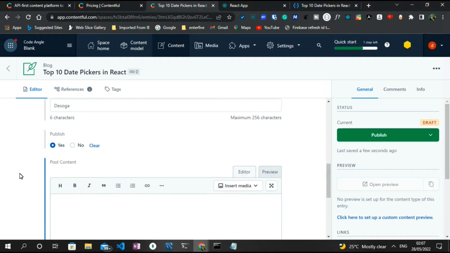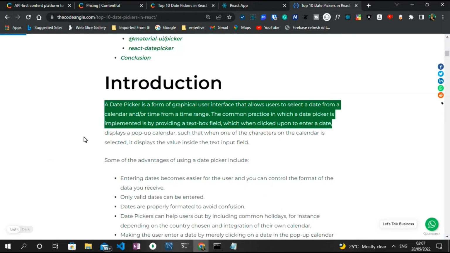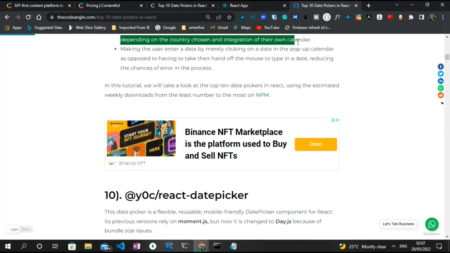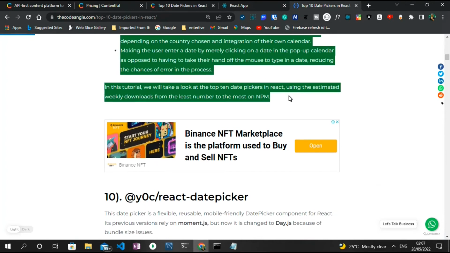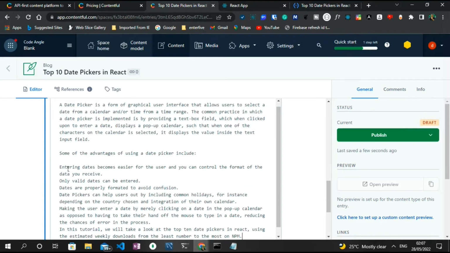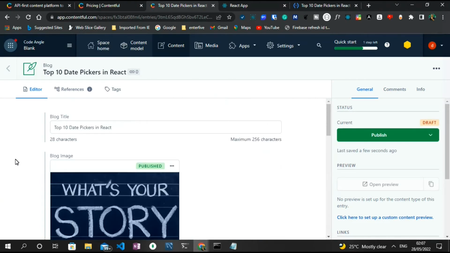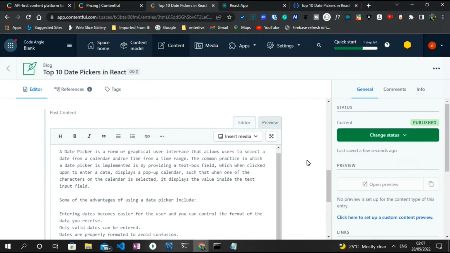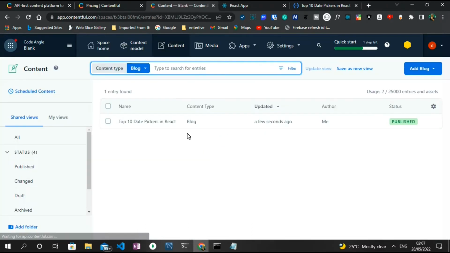Then we finally have the post content, so I'm just going to grab as much post content as I can. So I think this is enough. So I head back to the editor and then paste it in. So I think that's all we need to do once we have this fully configured. So I'm just going to click on publish, and then we can head back to our content page, and inside of our content page we can see we already have this post that we created.